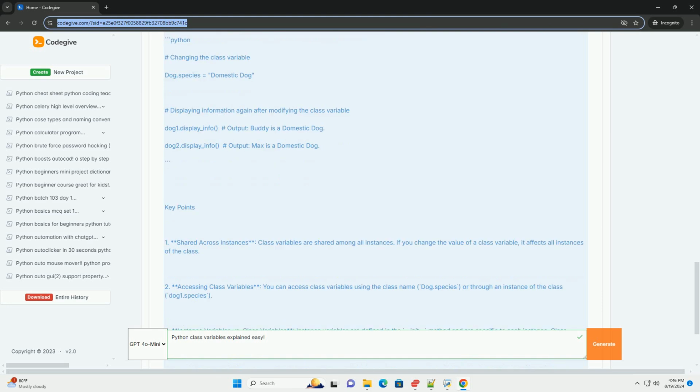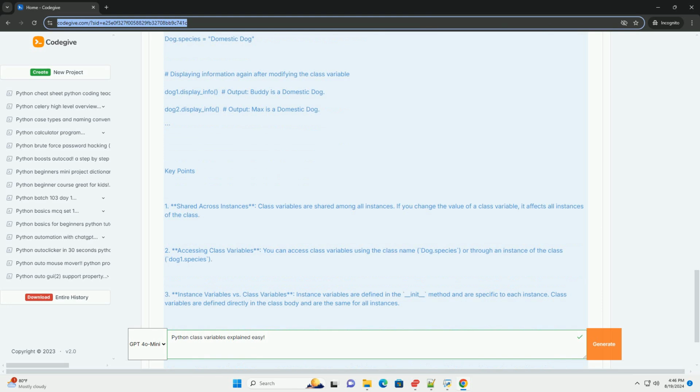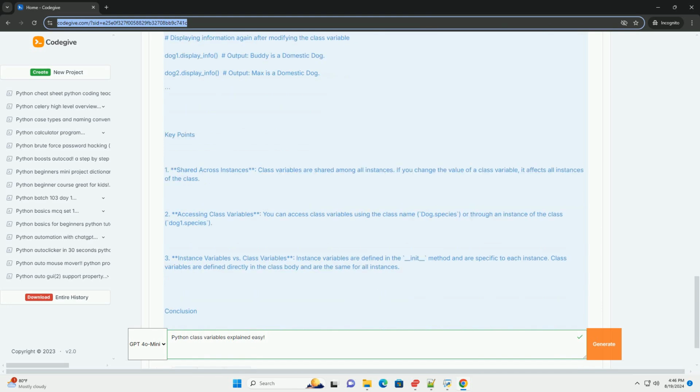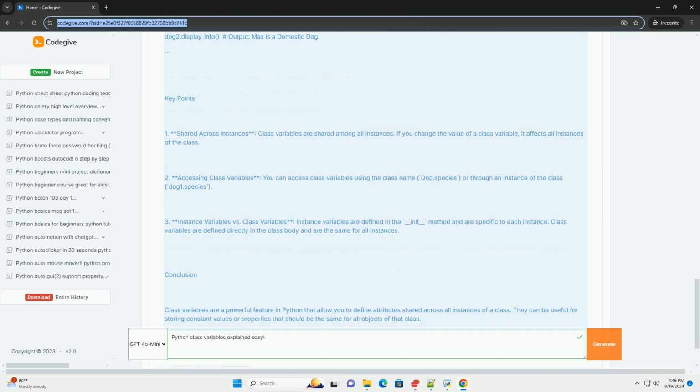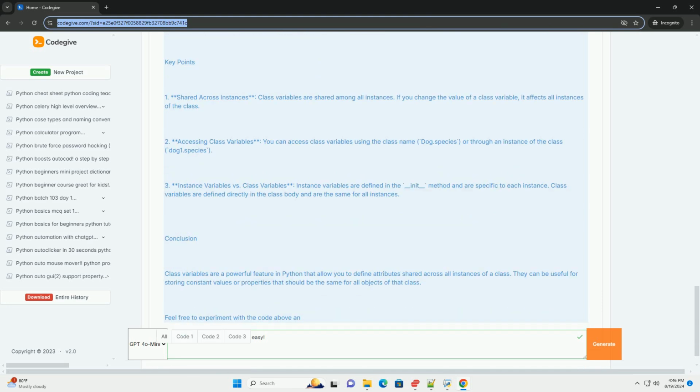Conclusion. Class variables are a powerful feature in Python that allow you to define attributes shared across all instances of a class. They can be useful for storing constant values or properties that should be the same for all objects of that class. Feel free to experiment with the code above and modify it to see how class variables behave.